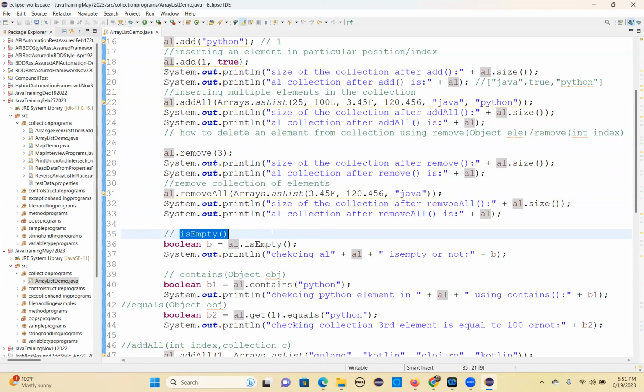Next is the isEmpty method. I have covered till now addAll, add with index, removeAll, and now we are discussing the isEmpty method. It checks whether your collection is empty or not. If it is empty, it returns true. If it is not empty, it returns false. So boolean b equals al.isEmpty, then System.out.println checking whether al is empty or not.